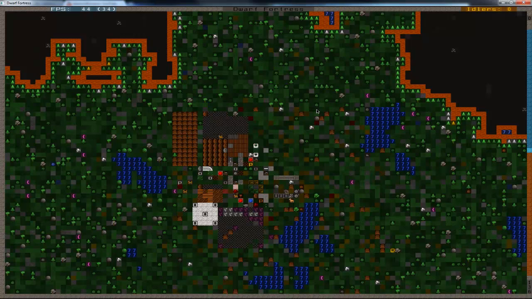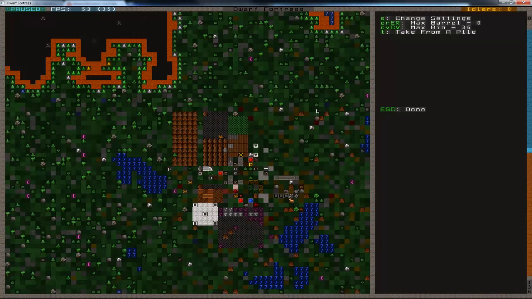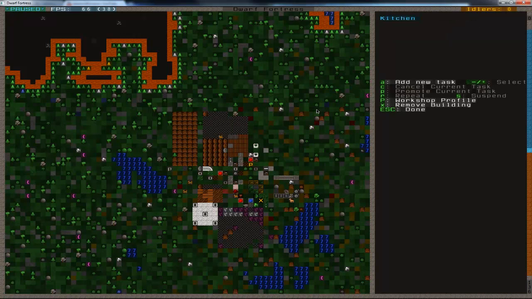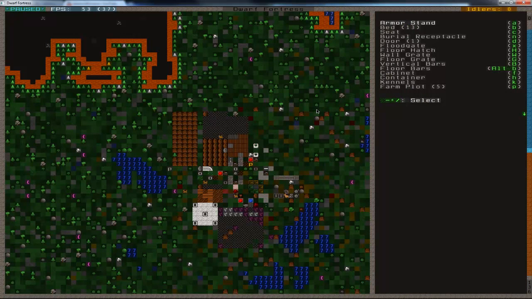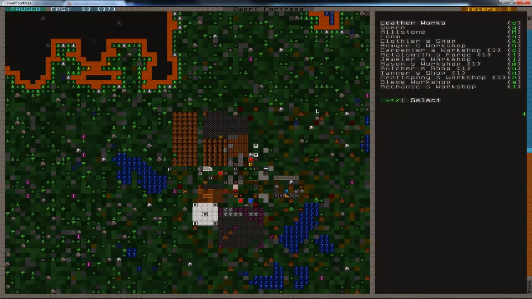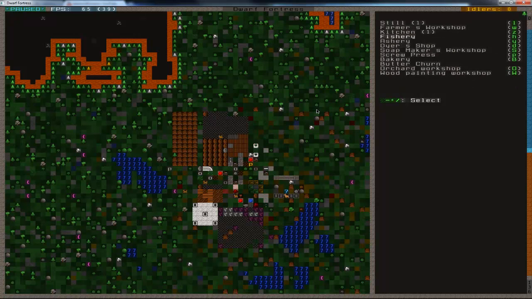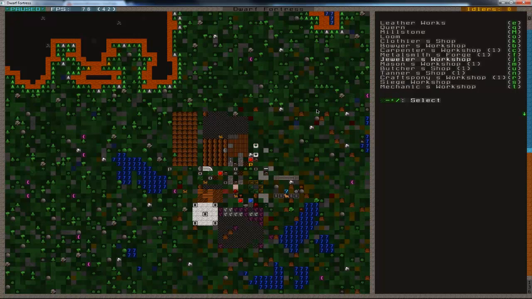Process root veg. Oh yeah, because he has a... Yeah, he has the kitchen now, so he can process food. And, yeah. Oh yeah, build... I think it's a kiln. Workshop. Where is the kilns? Or a quern, or whatever. Quern.